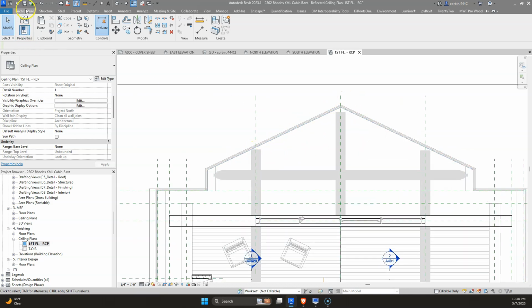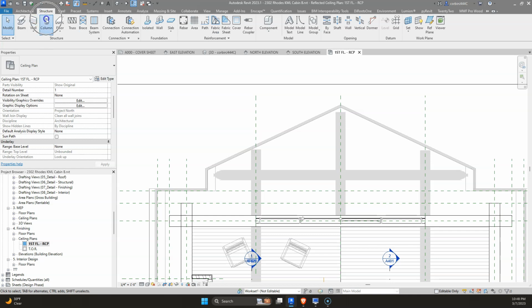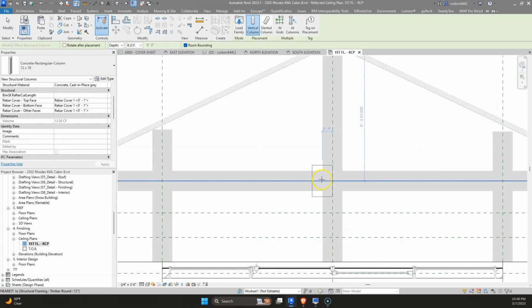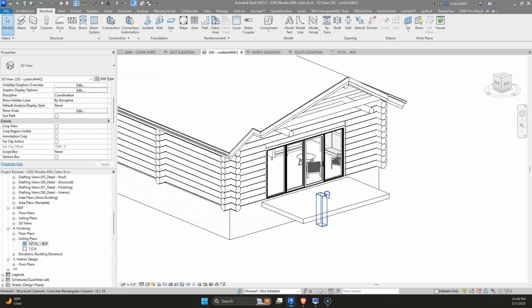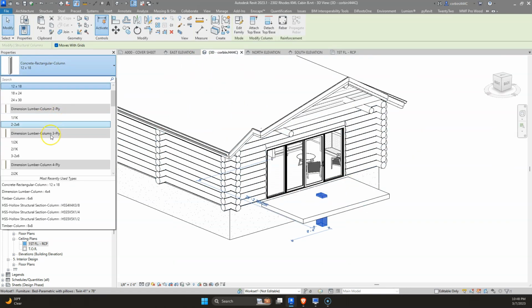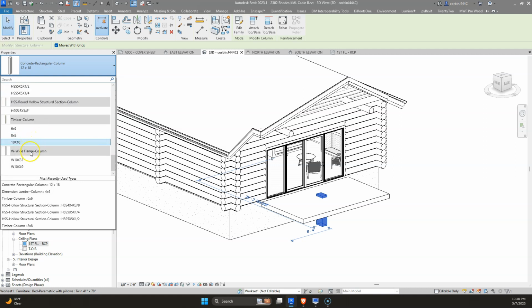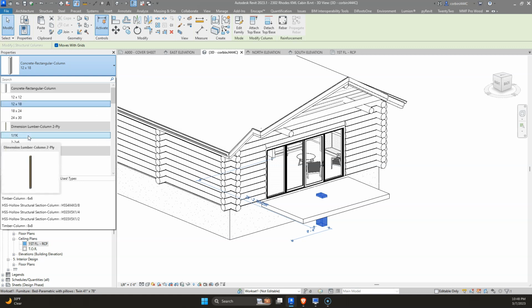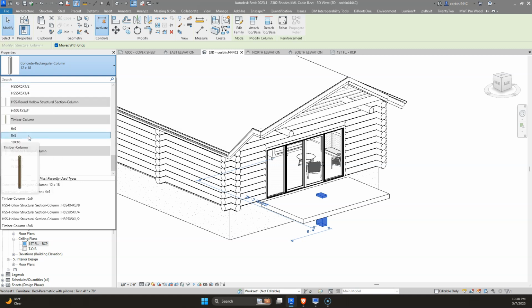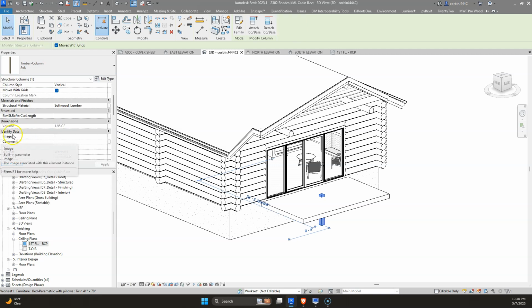And now let's do our center post. So let's go to the structural tab. Let's go to column. And I'm just going to draw a column in the center here. And again, let's preview. So we drew this rectangular column. So let's change this to be our round timber column. And do we have a round timber column in here? We do not. All right, so let's just do an 8x8.